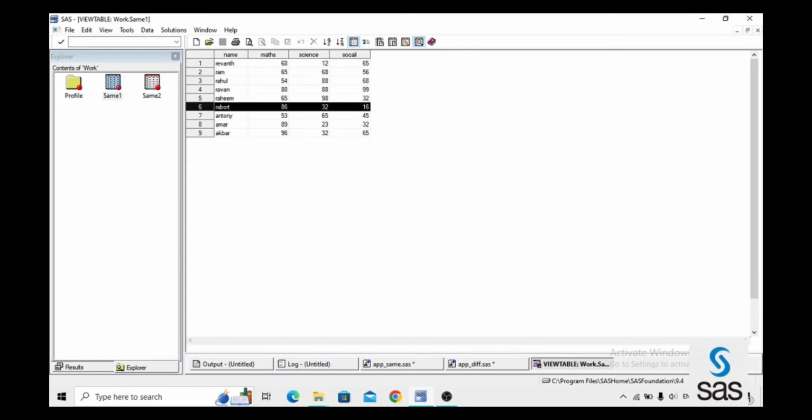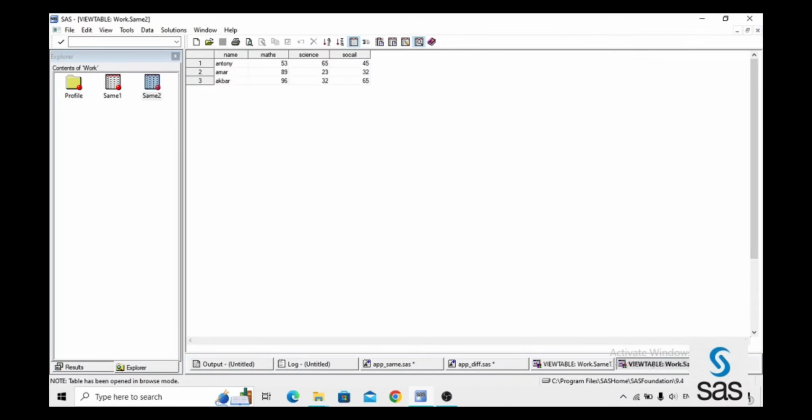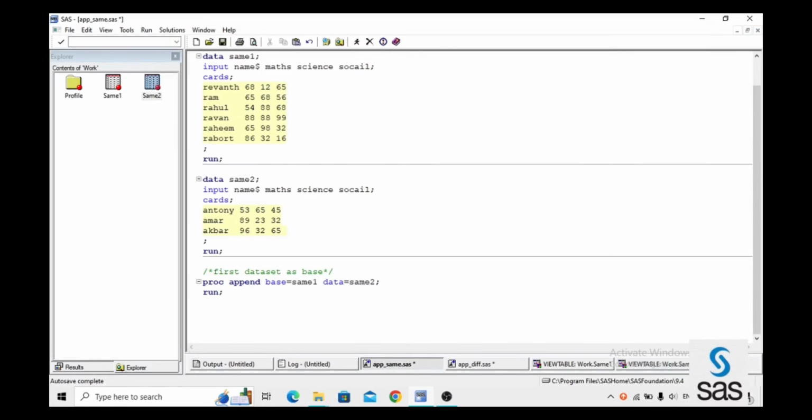Up to here, this is the same one data set, and it's just added at the bottom of the same two data set. In the same two, the data is as it is. The data does not change in the same two. Why? Because we are giving the same two in the data. Keep in mind, whatever data set we give in the base, that will be the first data set.